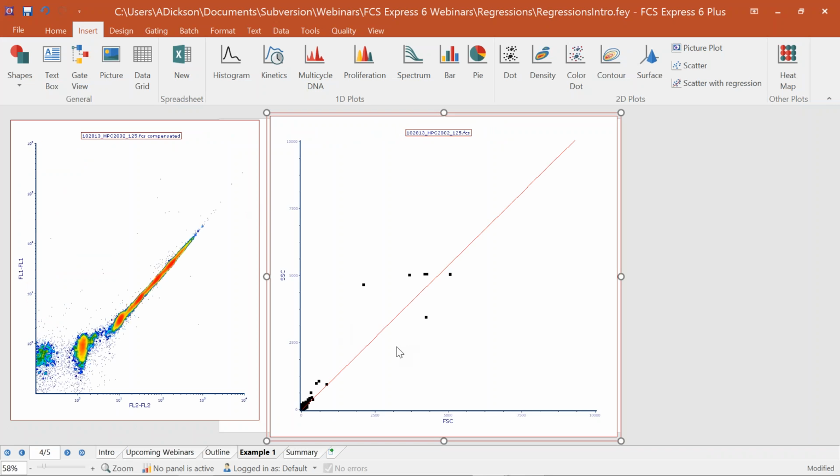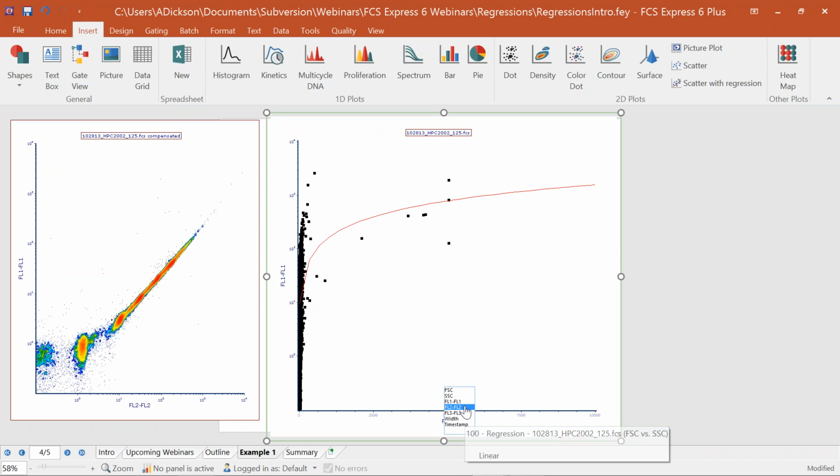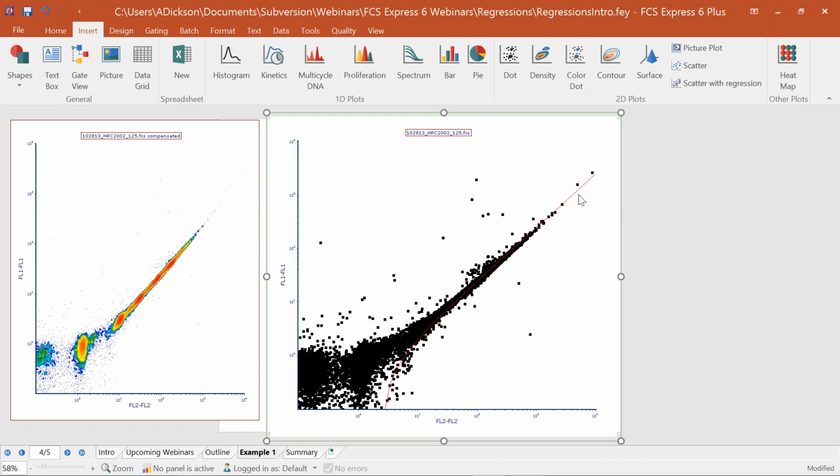So I'll choose the first one, and I'll change those parameters as well. Now notice as soon as we insert a scatter plot with regression, we immediately have a fit. So by default, the scatter with regression plots will display a linear curve. We can change that. We can do it very quickly and easily.